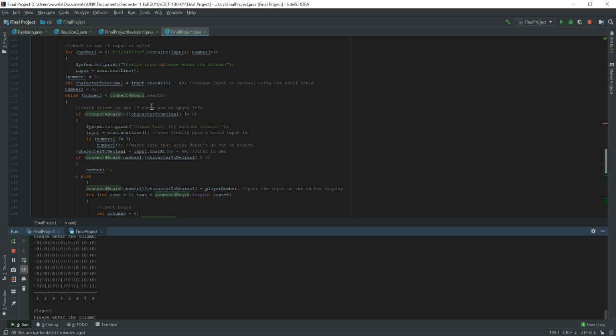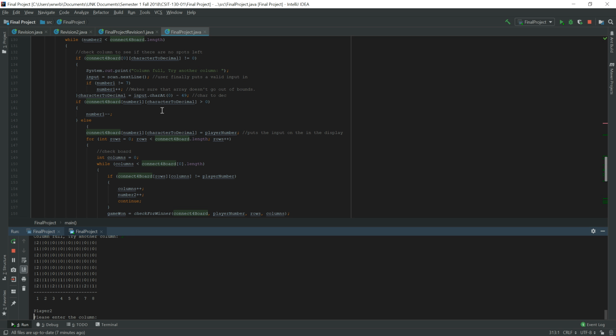If the column's full, which I can show here. So if player 1 wants to enter another checker into column 1, it won't work, and it'll ask them to try another column, 2, then it works. Oh, we changed the input to the ASCII format, the decimal, and the decimal is between 49 and 57.